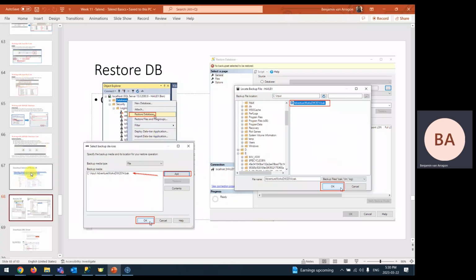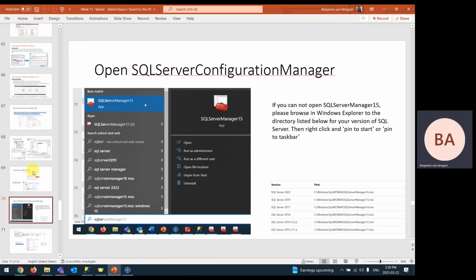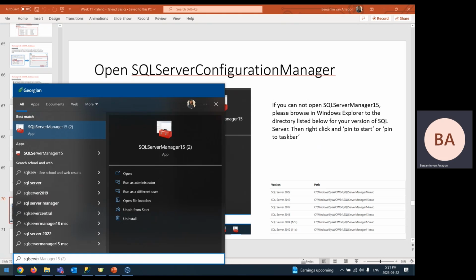Coming back to the PowerPoint, we're going to go to slide 70. I'm going to skip over slide 69 because I don't believe we need that as a step right now, but we'll come back to it just in case we do. Slide 70 is talking about SQL Server Configuration Manager. All you have to do to open that is start typing in SQL Server Manager, and the version for our version of SQL 2019 is Manager 15.